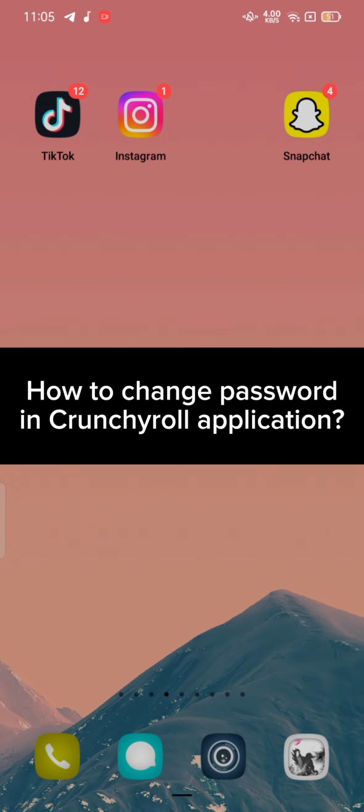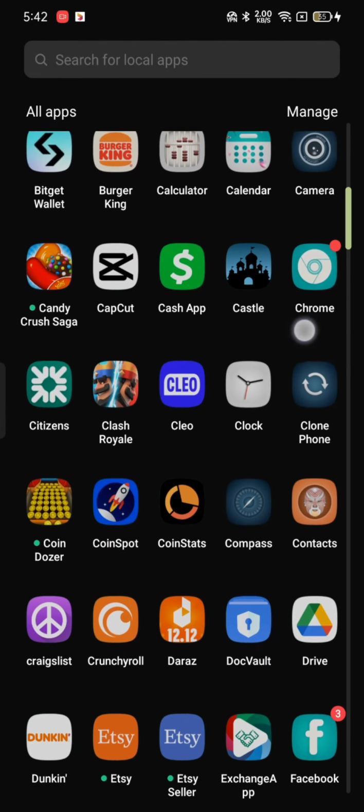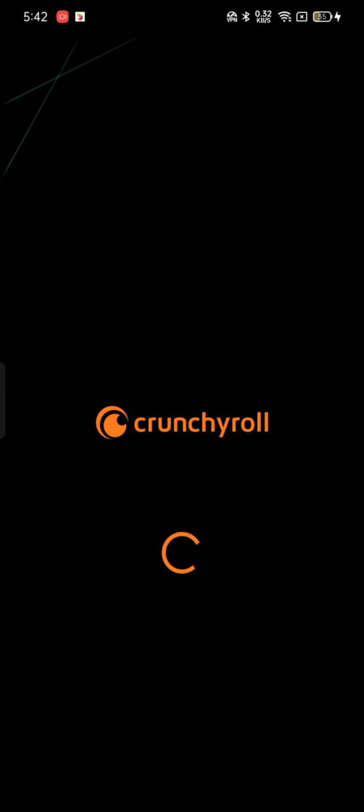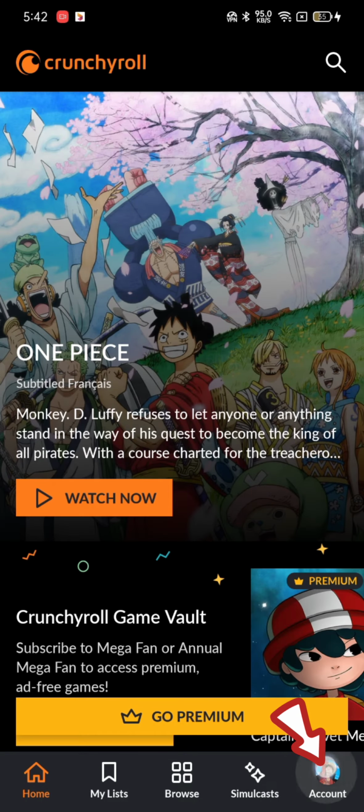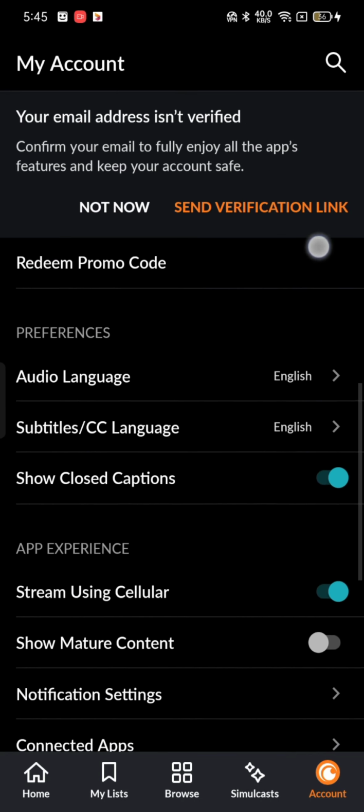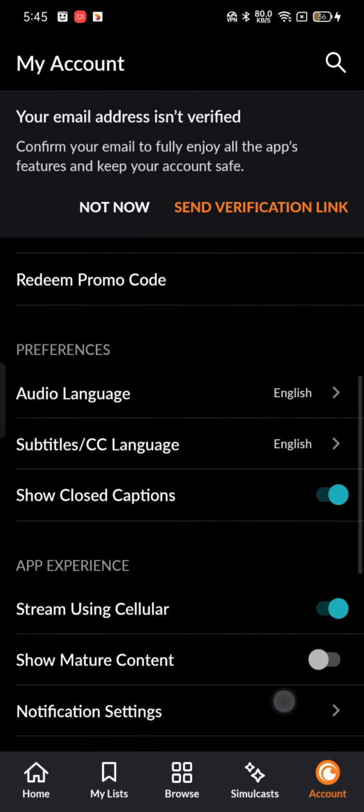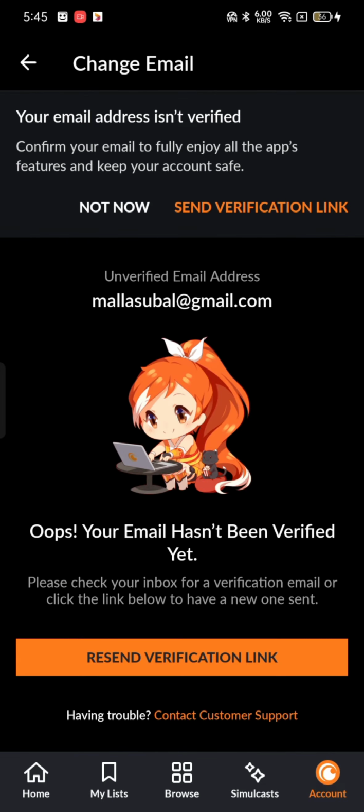To change your password in Crunchyroll, firstly open your Crunchyroll application. The home page of Crunchyroll application will appear on the screen. Click on Account option at the bottom right corner of the screen. On the next page, tap on Change Password option.